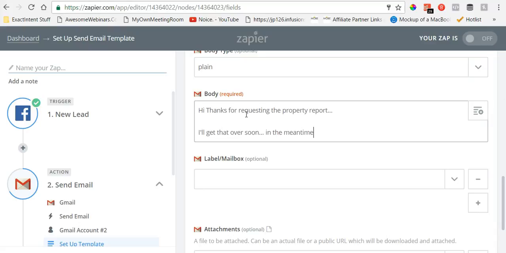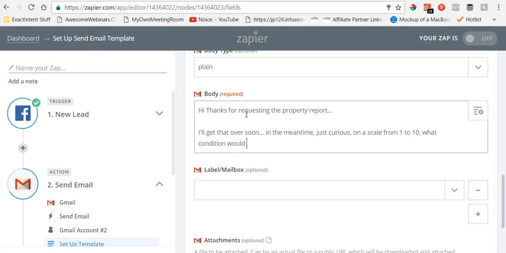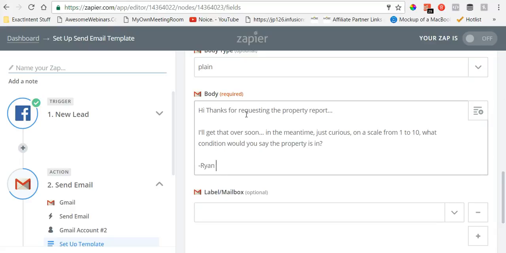In the meantime, just curious, how long, or how about this? On a scale from 1 to 10, what condition would you say the property is in? First name, Ryan. You see what I just did there?